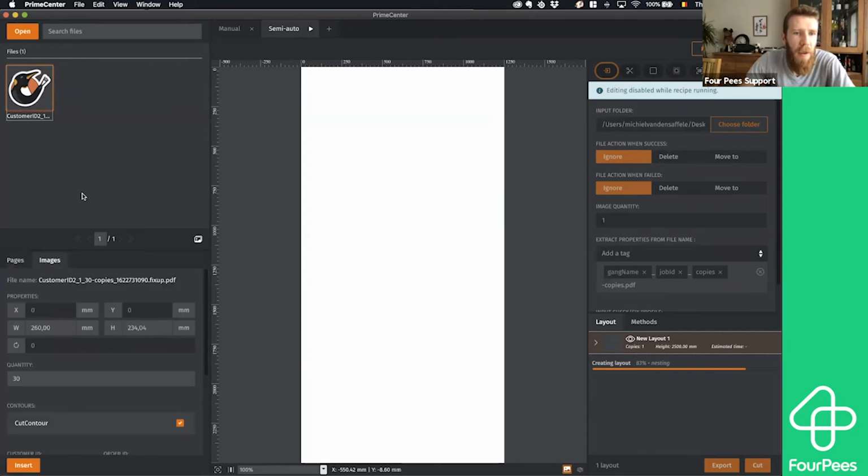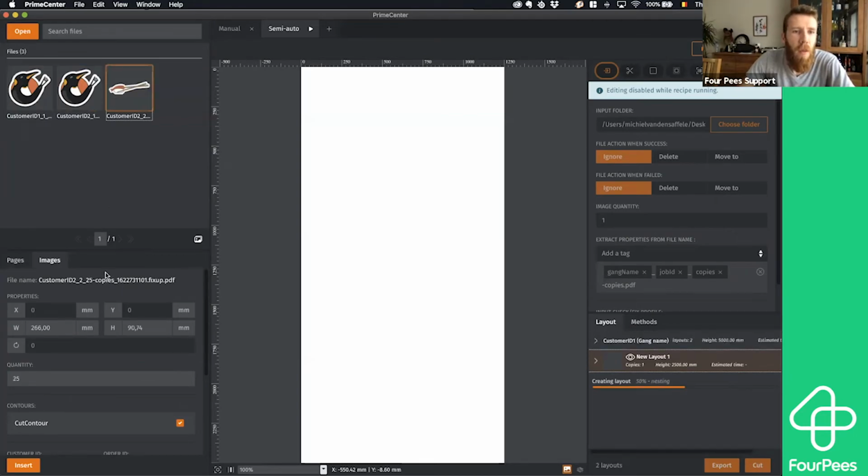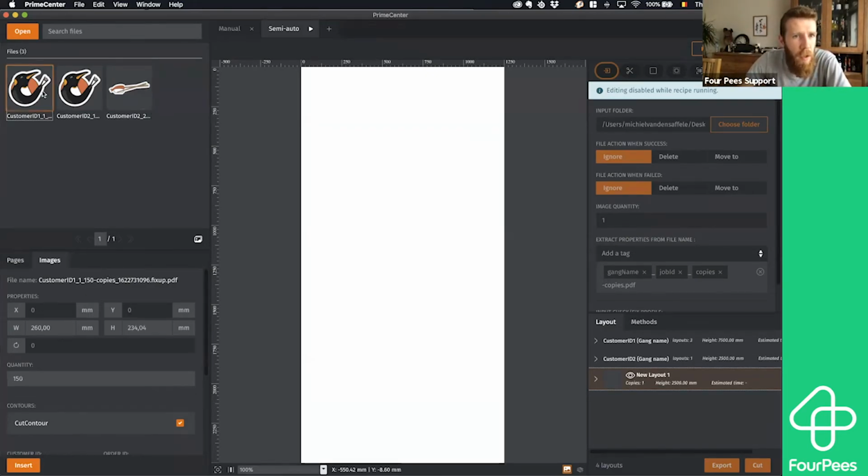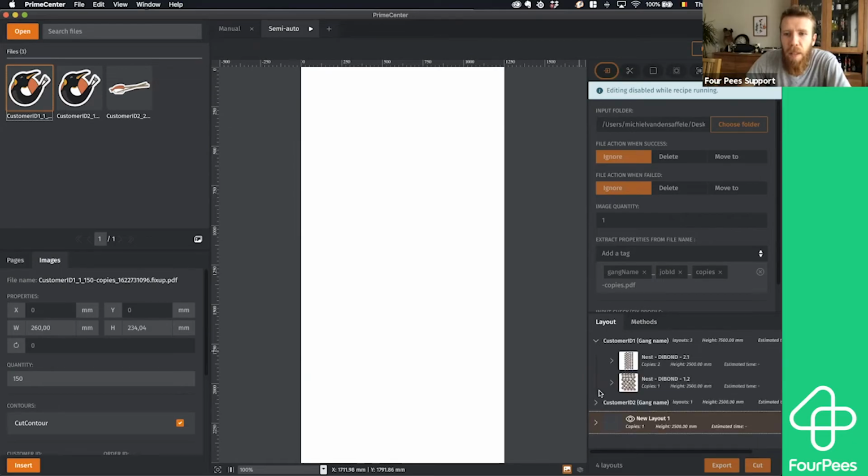I have one file here already, and the file name actually says how many times I want that. It says I want it 30 times. So if I take another one, it says I want 25 of these. This file name is being parsed in the application, and it's going to automatically take that number of files into my system. It also automatically recognizes that cut contour with the right color, and it's already working on layouts here at the bottom. It's already combining my files together.